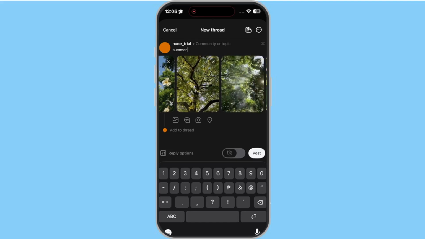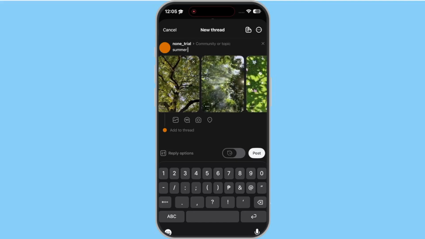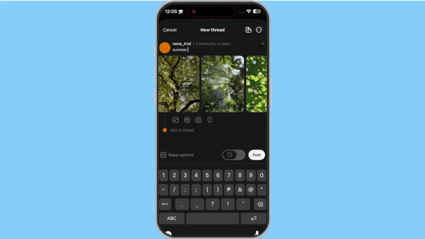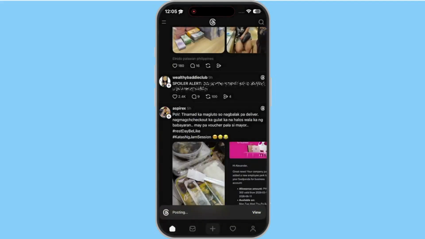Finally, when everything looks good, tap Post at the right side of the screen. Your photo will upload, and in a moment it should appear in your feed and be visible to your followers. If your connection is a bit slow, give it a few extra seconds to finish publishing.